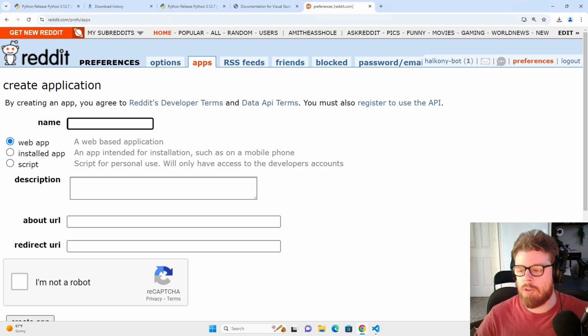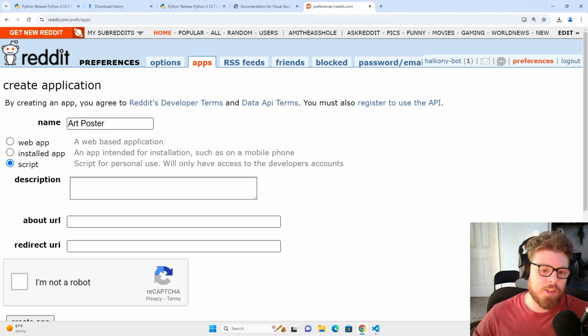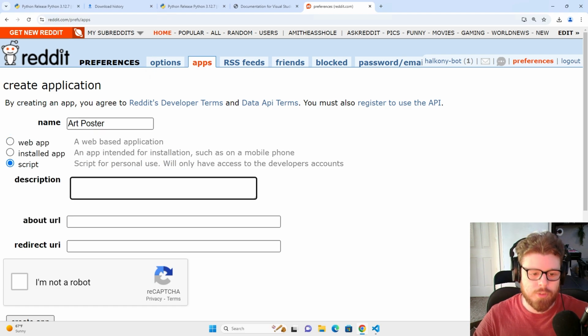In this case, you don't want to use the word bot because for some reason, Reddit doesn't like it when you name your apps bots. So we're going to name this art poster because we're going to post art on multiple subreddits. That's the idea. Hit script because this is a script for personal use. And then description, it's like my art poster script.